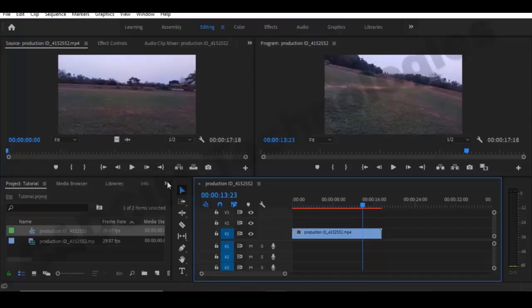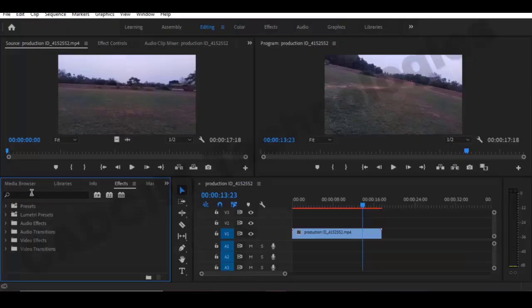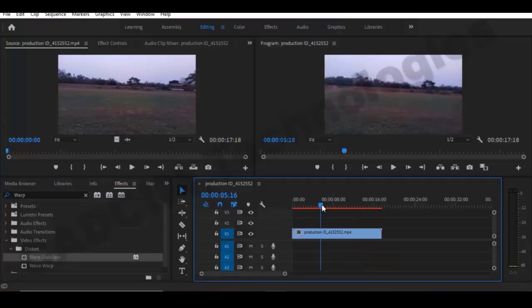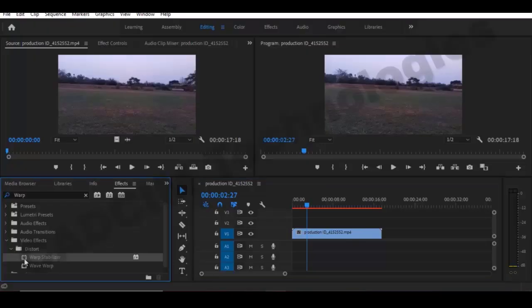Over here, I'm going to go to my Effects and type out the effect that I want to use, called Warp Stabilizer, right here. Since the entire video is shaky from the start, a little shaky and then very shaky by the end, I'm going to apply the Warp Stabilizer to my entire video. So I'm just going to drag and drop it right here.